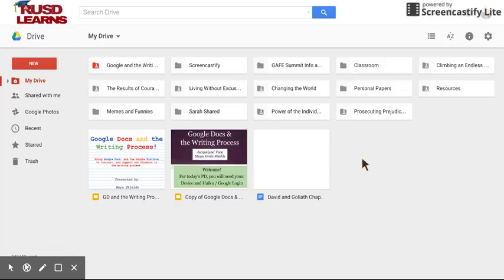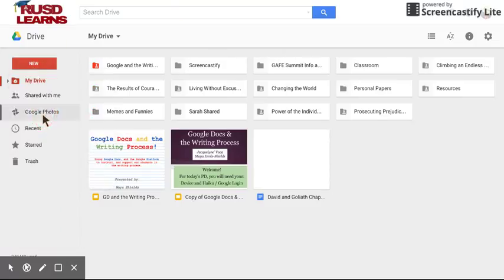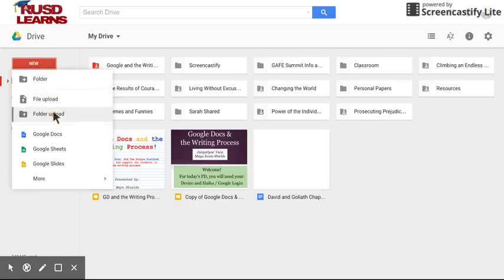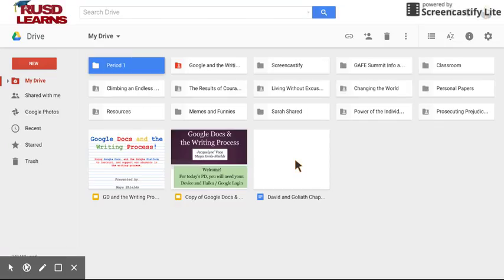So in order to create shared folders, the first thing that I would do is walk through the process of creating a new folder. And I would create a folder for each period or each section that you have. I actually clicked the wrong thing, sorry. So I'm going to go to New, create a folder, and then title it. So if I have period 1, I'm going to create that, and have it show up here on my main page.